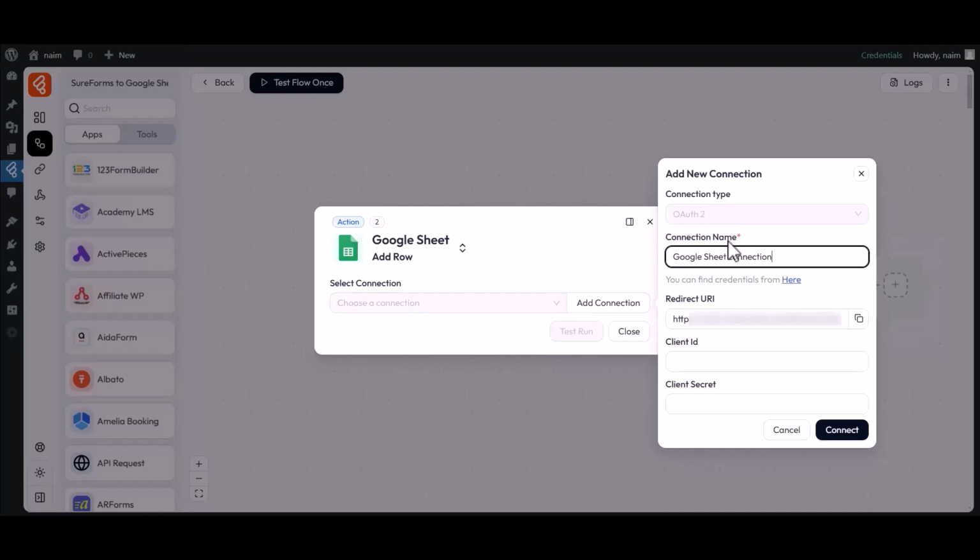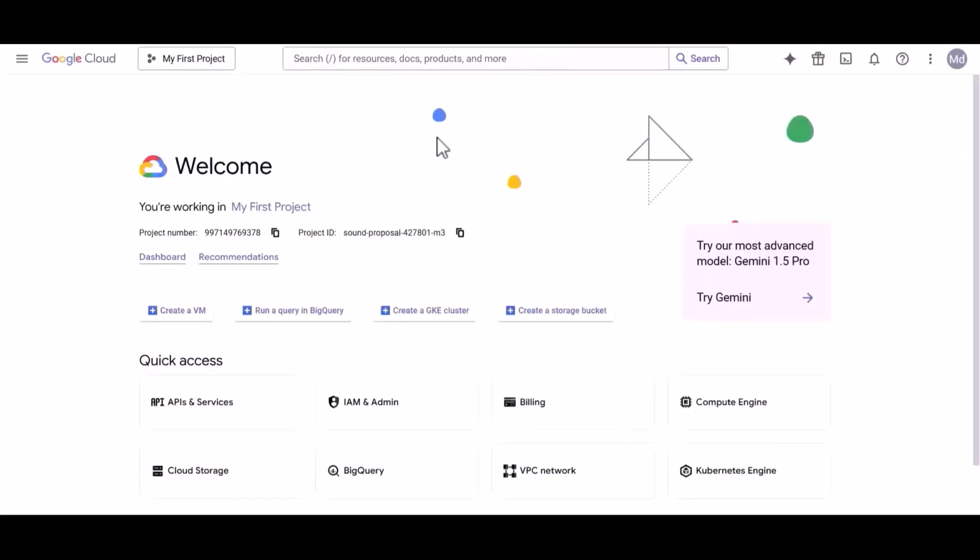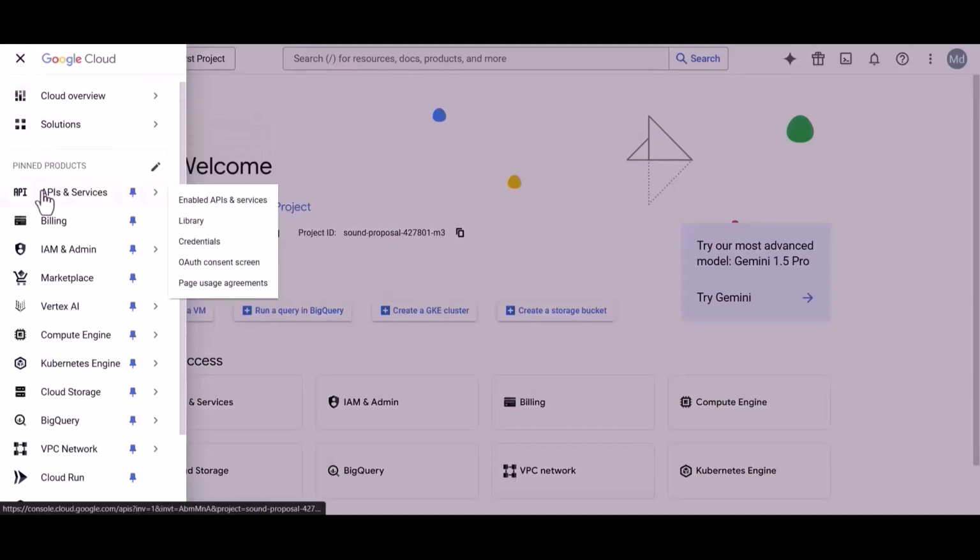Here, write a name for your connection. Then you will need to provide the client ID and client secret to establish a connection with Google Sheets. To get your client ID and client secret, visit the Google Cloud Console. Now, click on the three-dot icon, then select API and Services.